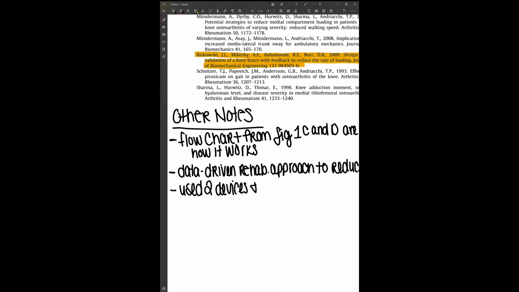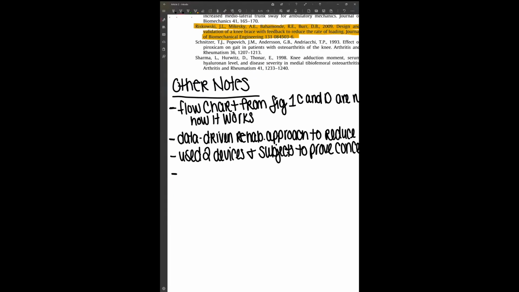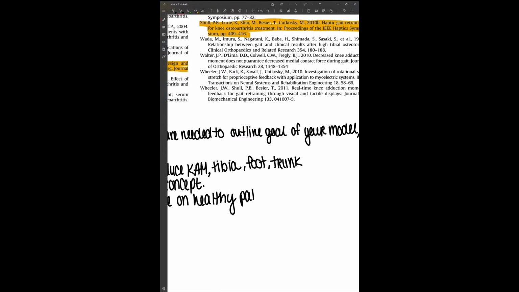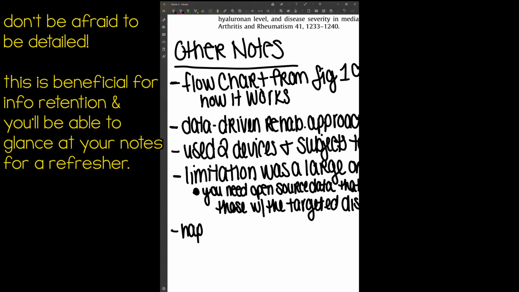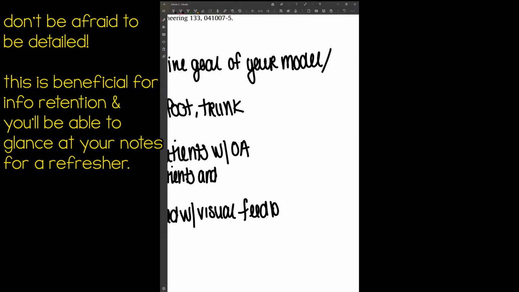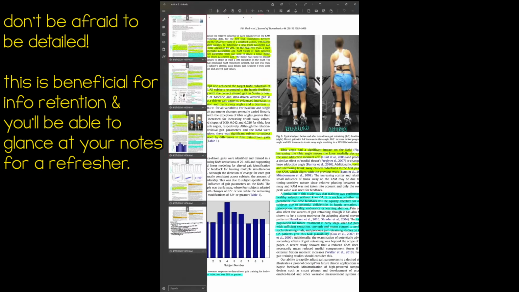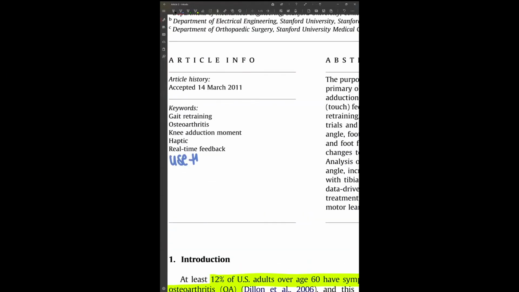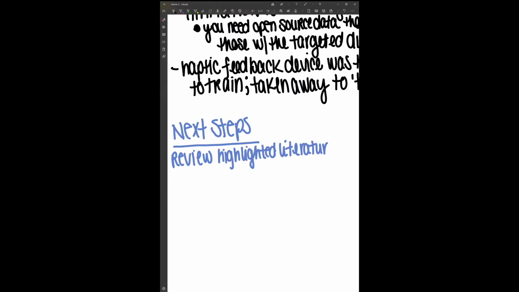So here I'm just writing my notes on the article overall, things that I need to take away or things that I need to do. I also highlighted some references that are relevant to my topic as of now that I may want to look into, just to see if it has any help for me to develop any part of my research experiment as a whole.